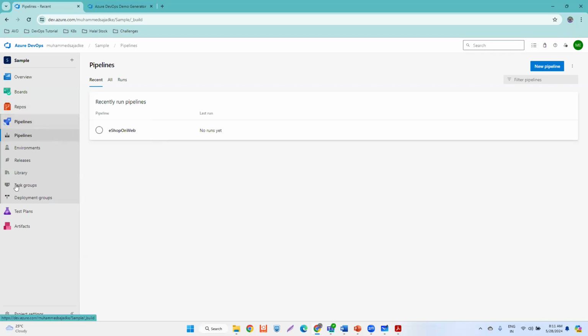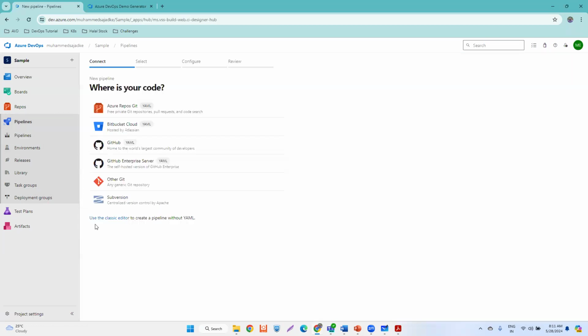Okay. It is actually for a walkthrough. In pipelines, you can create pipelines. If you click new pipeline, you can click create classic pipeline here, or there are other options according to where our code is residing, and accordingly we can create a pipeline. Creating a pipeline and all will be taken care of in the next session. Currently we are just exploring those areas.